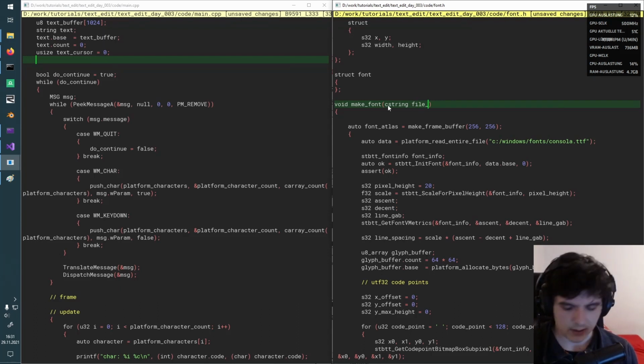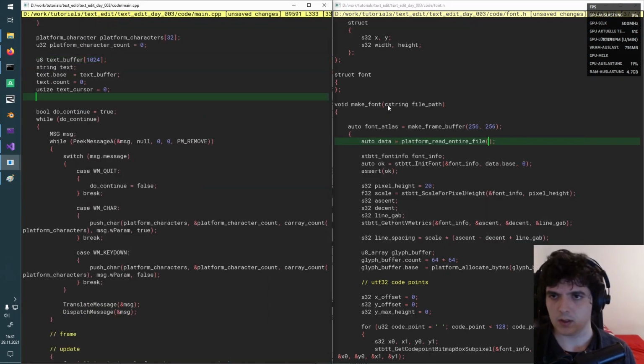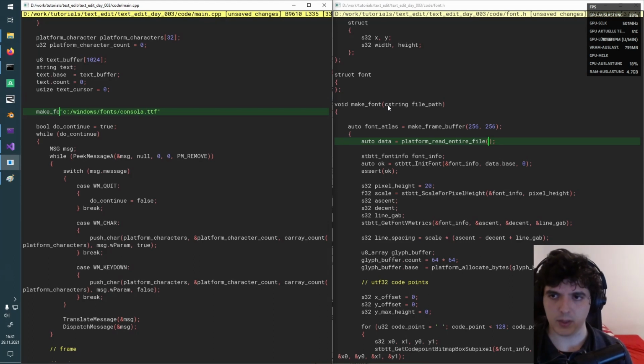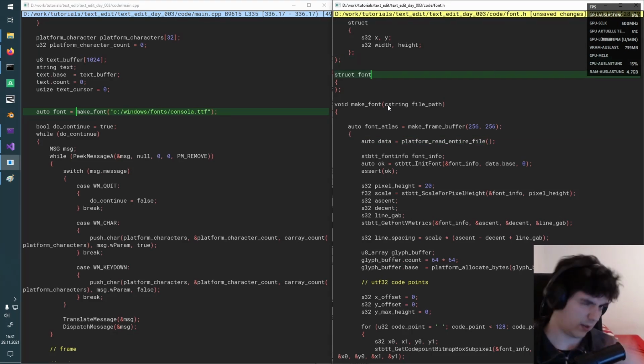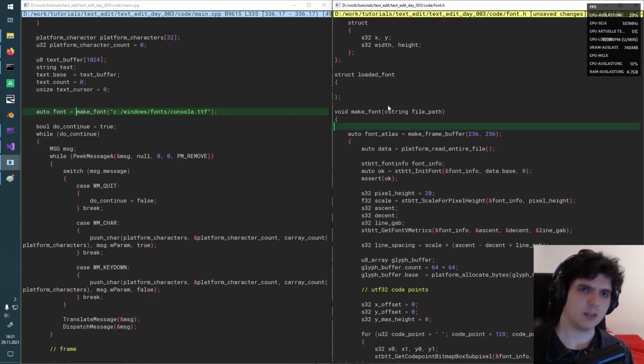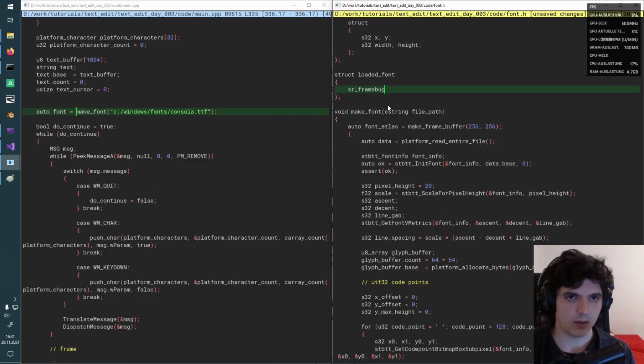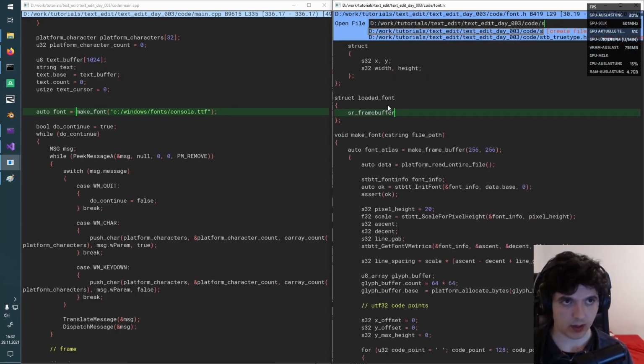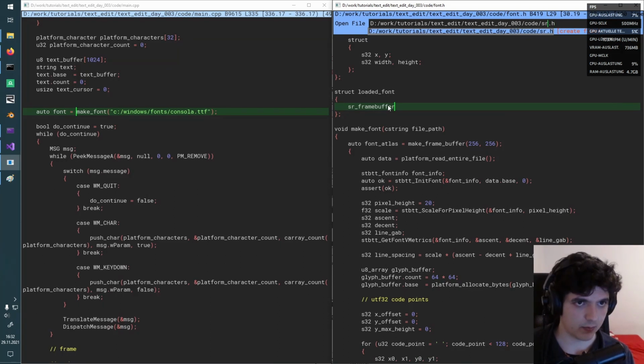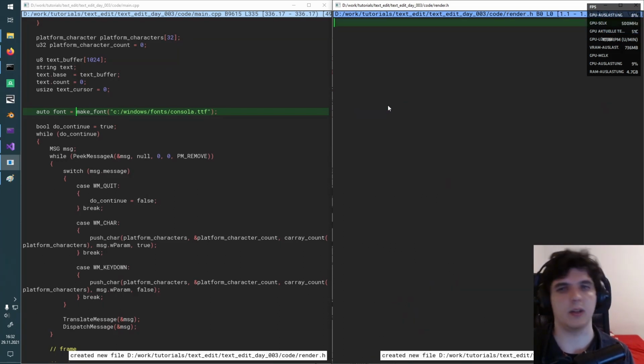So our make font function needs a file path. This is this one. So here we just say, hey, please make me a font. Call it font. And I'm just gonna call this loaded font because why not? Because it suggests that it's some kind of asset. And part of the font will be a frame buffer, which is also a good place now to separate stuff. I'm just gonna call it SR for software renderer, or just call it render.h. Yeah, render. Render is good.